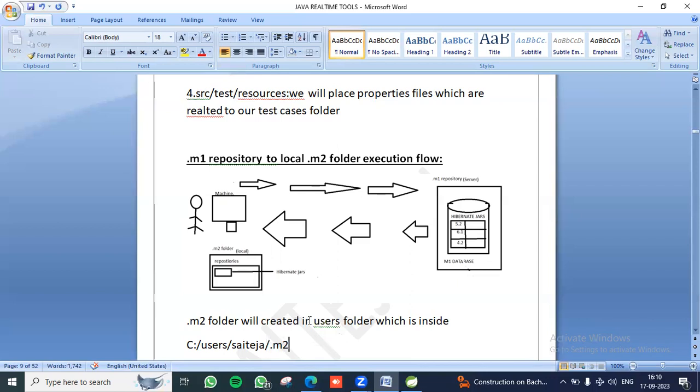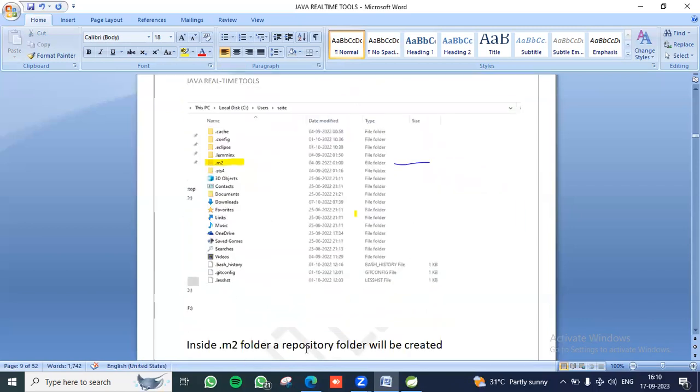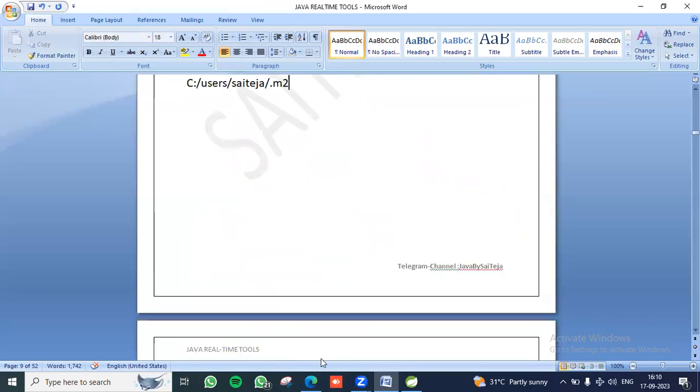When you run the application the next time, and again the next time, the jar will be picked from the M2 repository. It won't go to the M1 repository, that means the central repository or server. It won't make the network call, because the jar is already available inside your M2 repository. So where exactly is this M2 repository available?